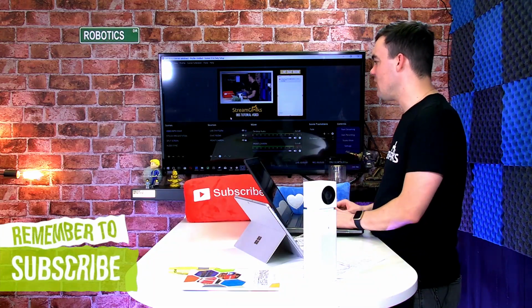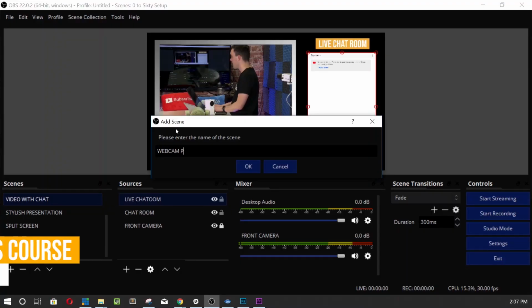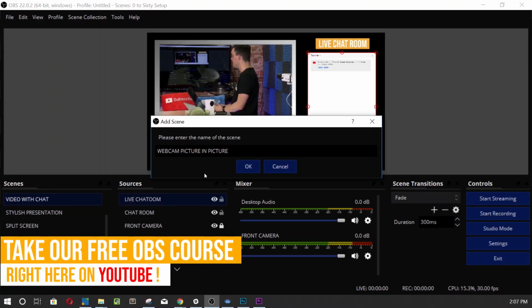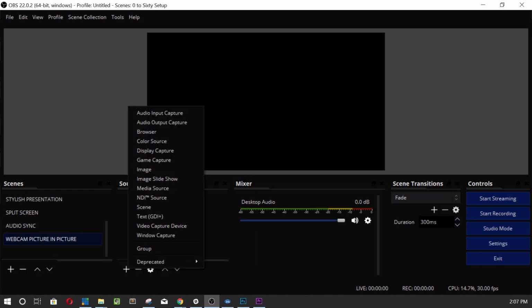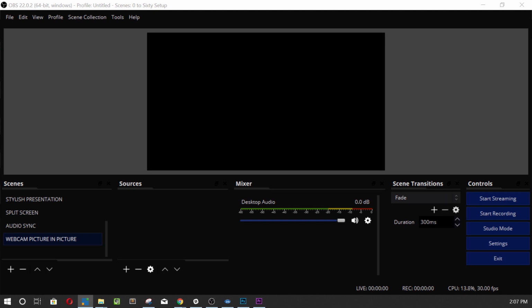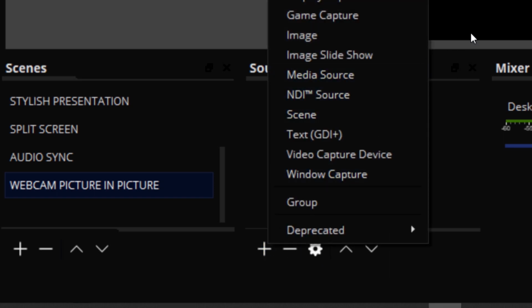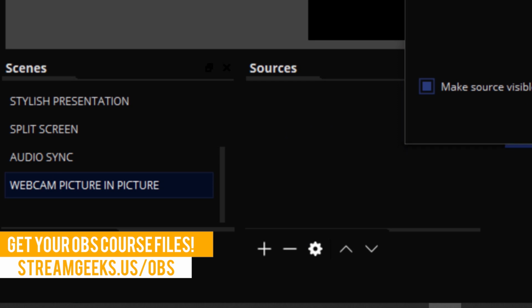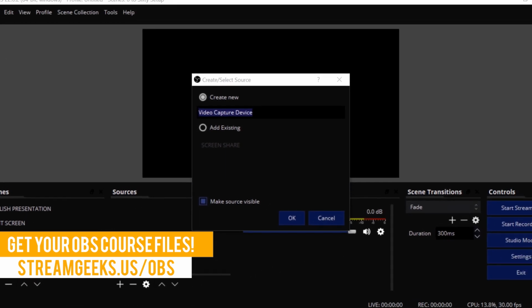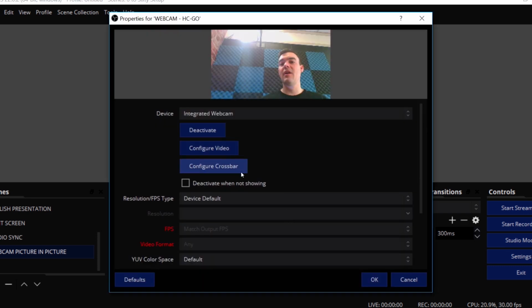I have OBS opened up here. I'm going to create a new scene called webcam picture-in-picture. All right, so we got it there, and I'm going to hit the plus button there, as you can see. Very simple. It's the plus for adding and the minus for removing, and I'm going to choose video capture device. Okay. There we go. All right, so video capture device, we're going to call this webcam, Hotkeys Go, and we're going to click OK. And it's going to open up all of our options here.